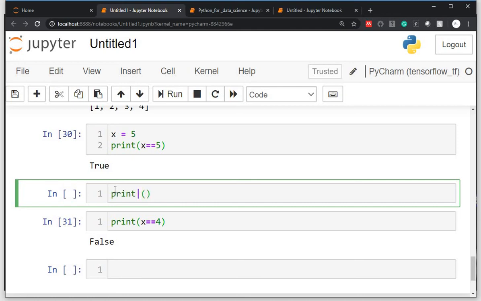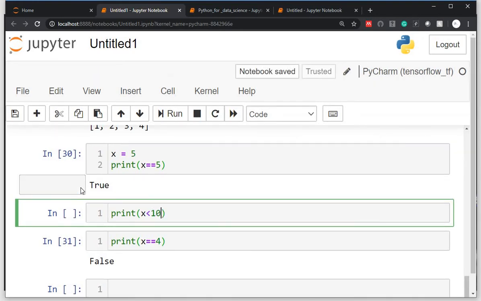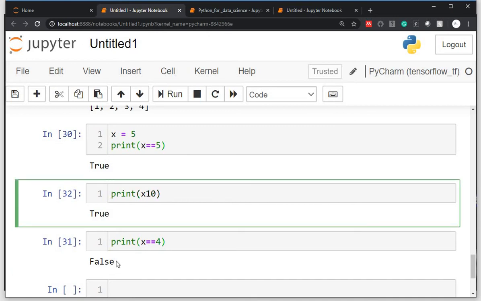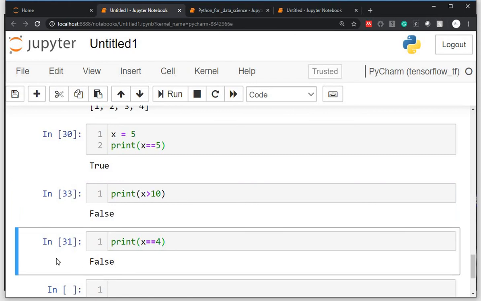Print x less than 10. You see, that comes as true because x is less than 10. Let's change this to greater than 10. So that's false because x is not greater than 10. So you can play around with that too.